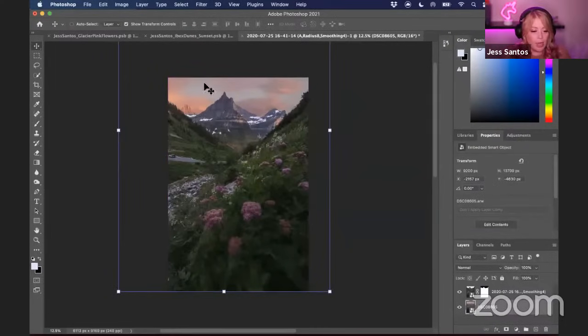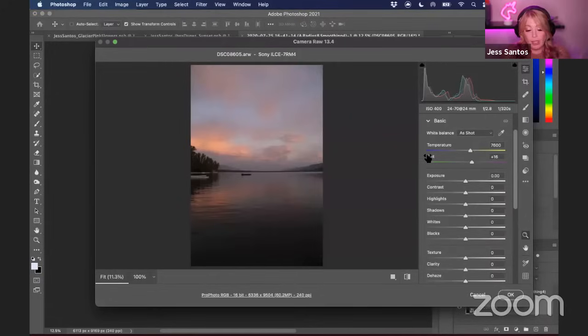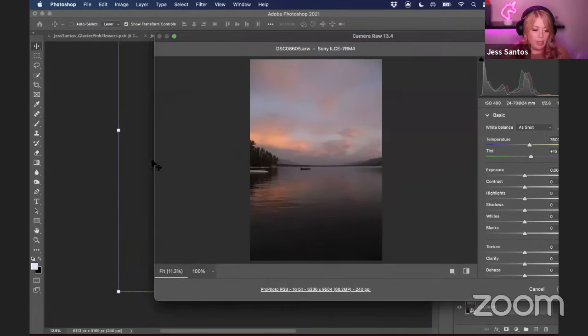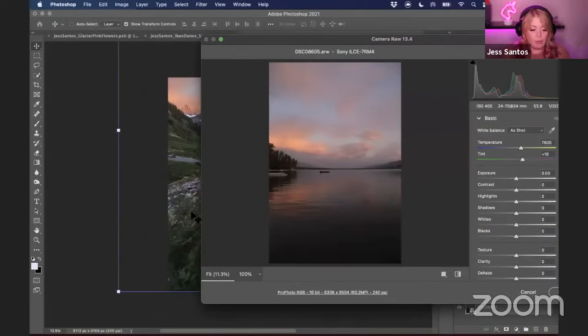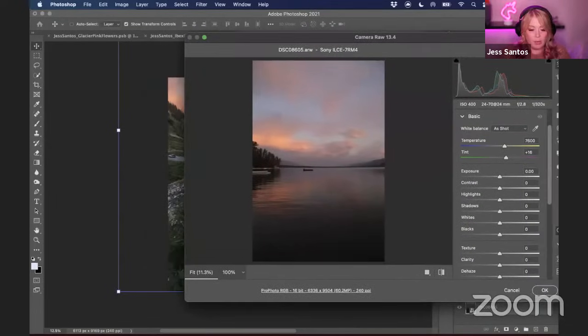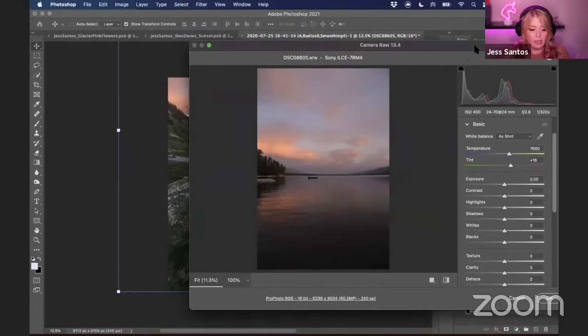Now we want to edit this sky because it's unedited. So if we double click here on our little square, we didn't do anything in Lightroom, but if we had done stuff in Lightroom, it would be right here. I'm going to just adjust this a little bit. I want to be able to see my foreground slightly, so I make sure I'm getting kind of the same colors going on. There we go.